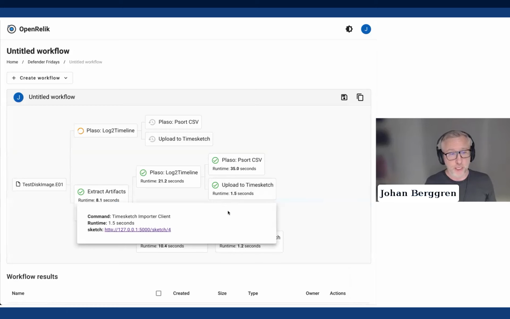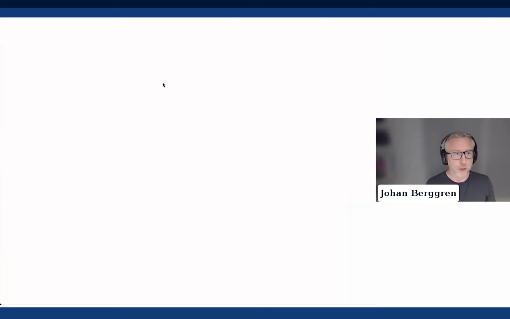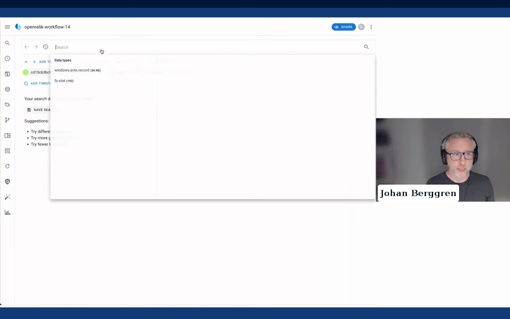So upload to Timesketch. What you get there is not files, right? Because you get a link to the sketch that was created. So based on this, we created a sketch for you automatically based on the workflow. And we uploaded the timelines for you, and they should be available for you now.